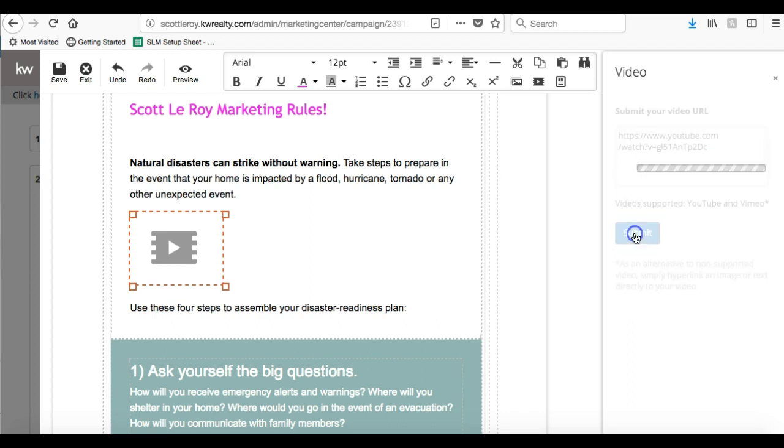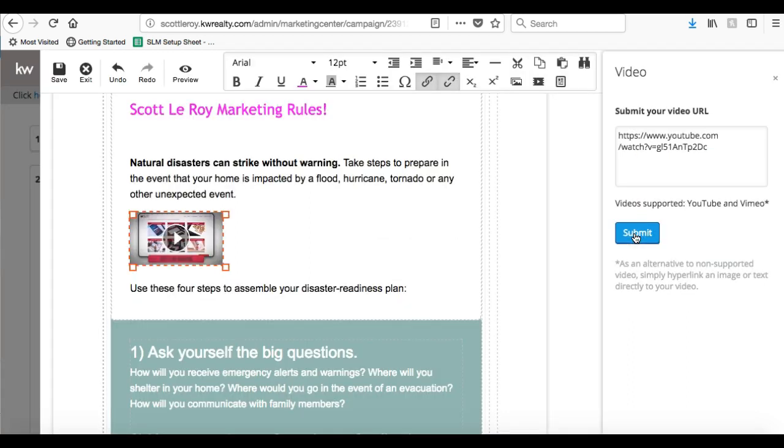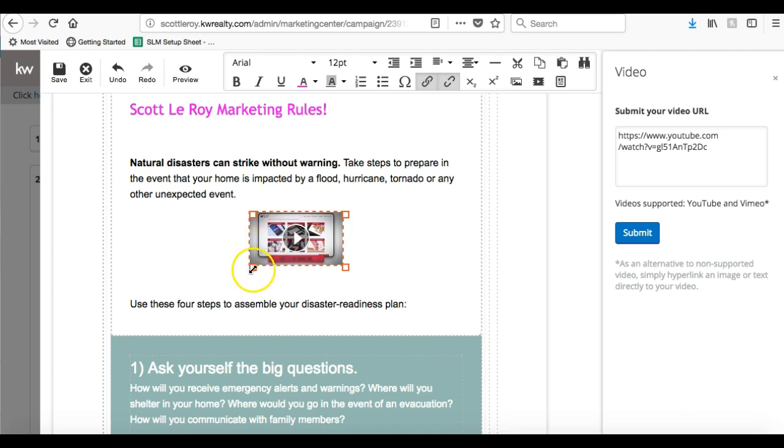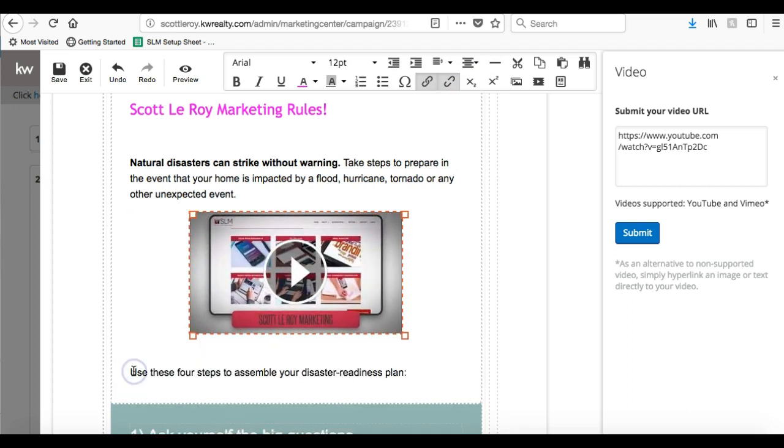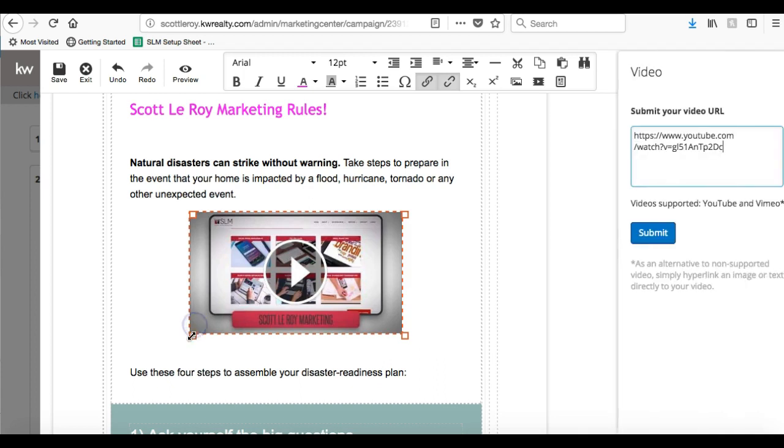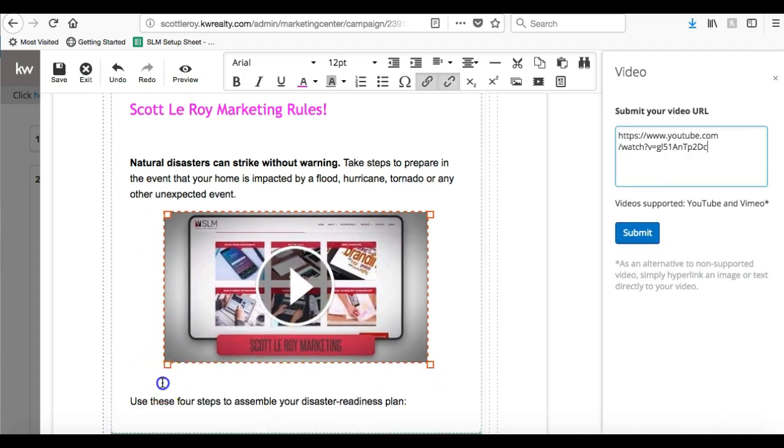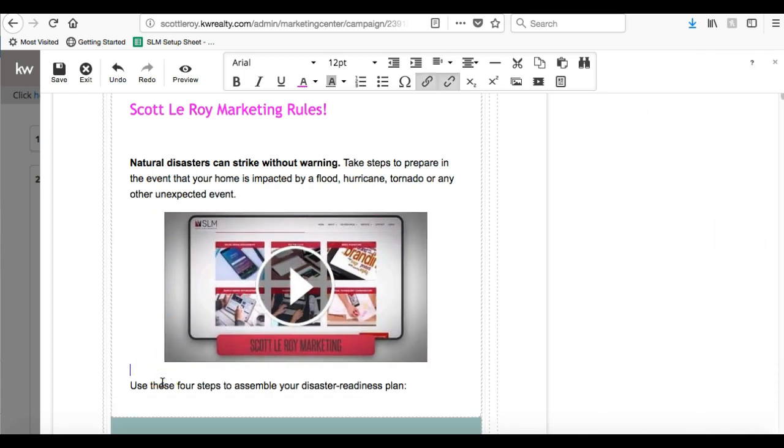And once I click submit, we can see that it added in our video. I'm going to go ahead and move this to the center. I'm going to click the text alignment tool and center it, and then I can drag the corners and make it bigger. And there we go. Now we were able to add a video to our campaign.